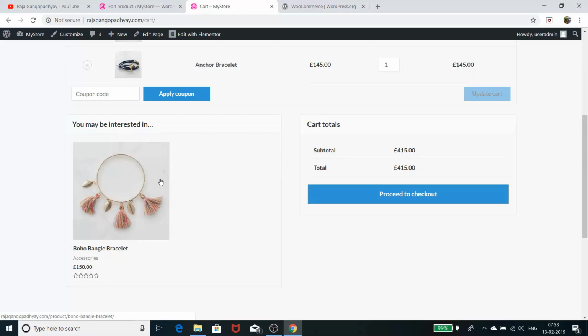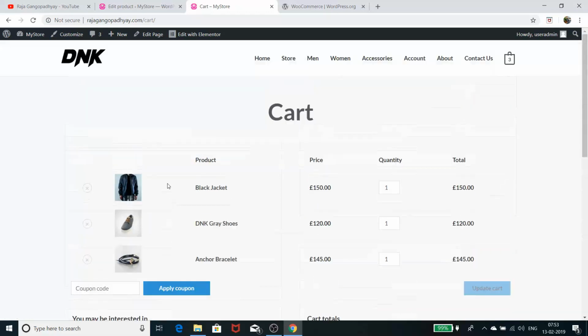So you can have those kinds of upsell cross sell configured for you. That's a good option for you.